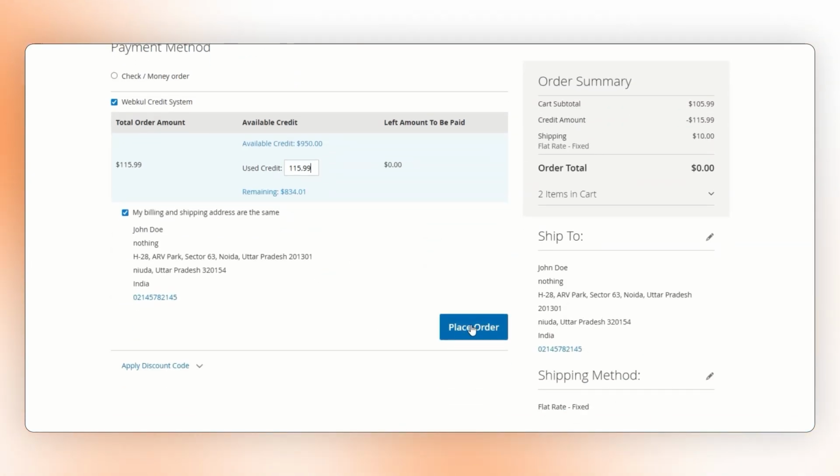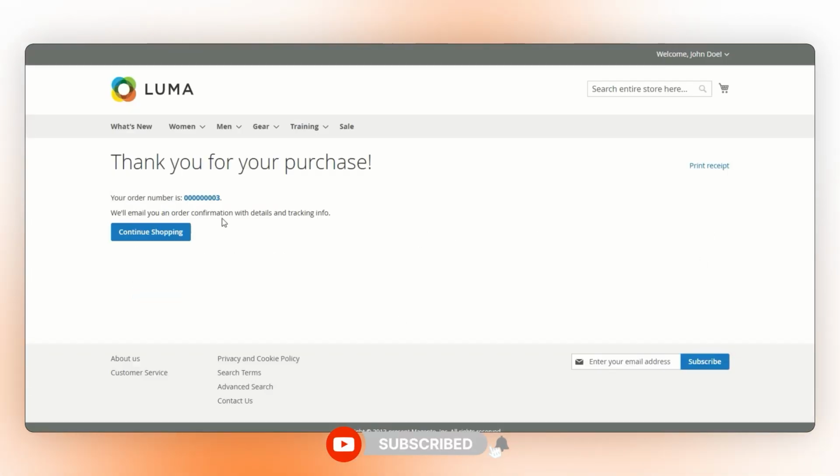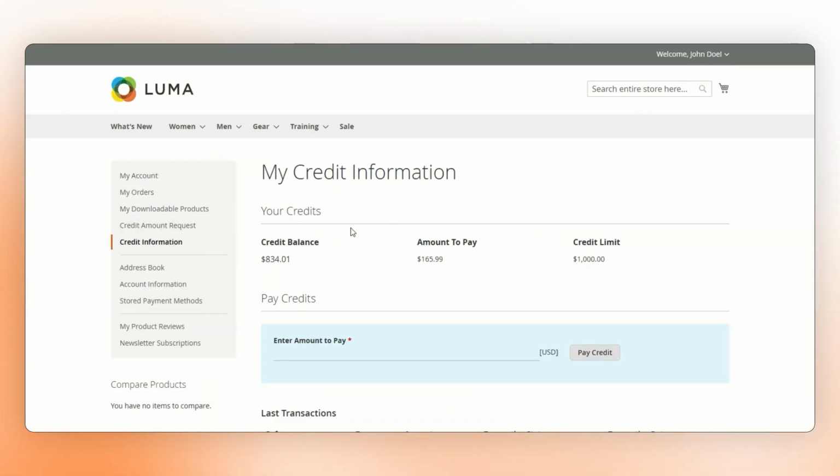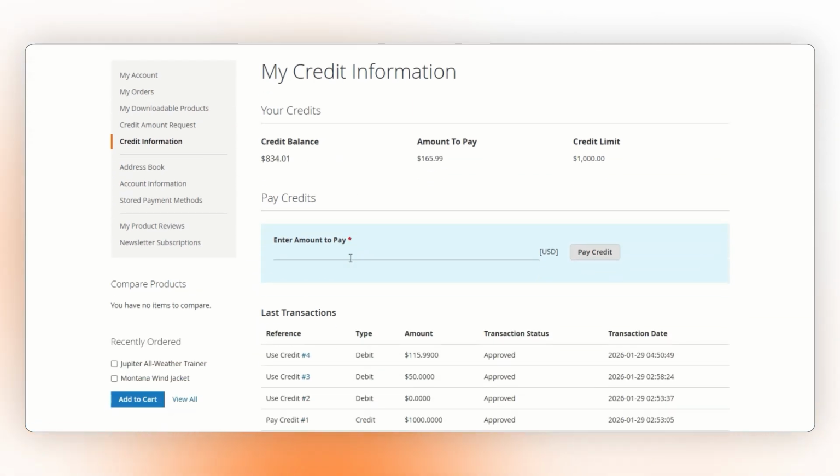Then, the remaining amount becomes 0, and the Place Order button becomes visible and active when the remaining amount is 0. Now, click on Place Order, and the order will be successfully placed. Once the order is placed, go to the My Account section, then Credit Information. Here you can see the credit balance has been reduced to $834.